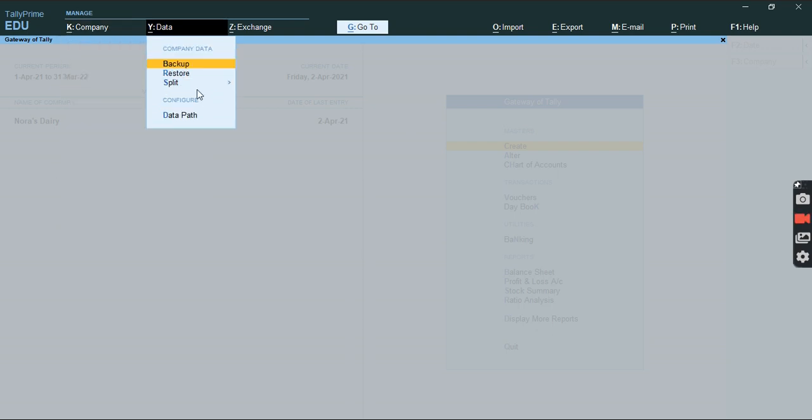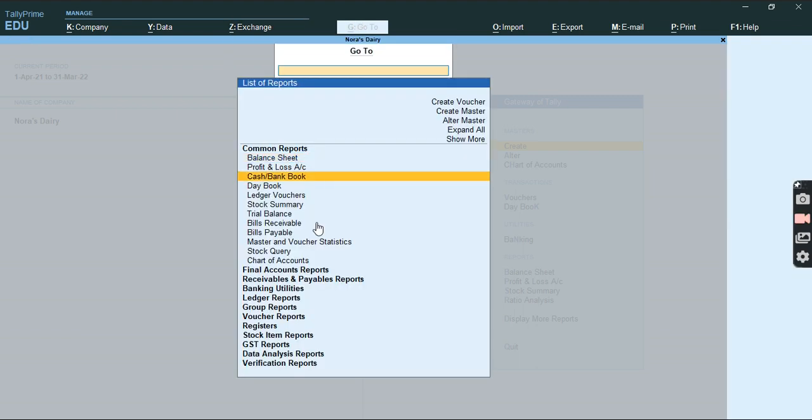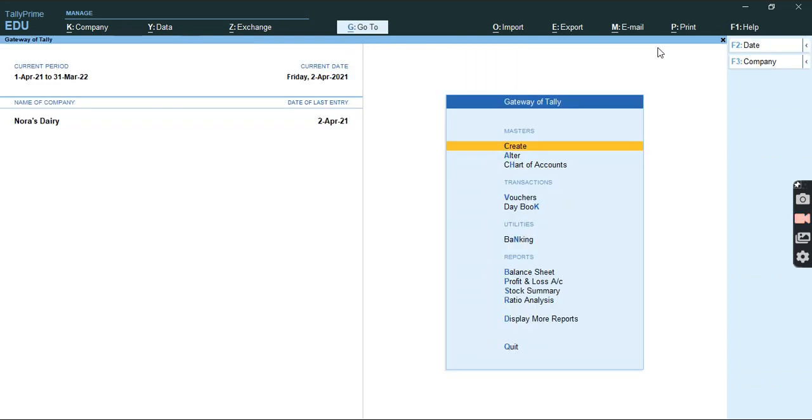Apart from the data, we can back up our data, restore our data, and exchange our data. Apart from this, there is the Go To menu, in which we can go to any screen that we want. Okay, so this is the introduction of the Tally user interface.